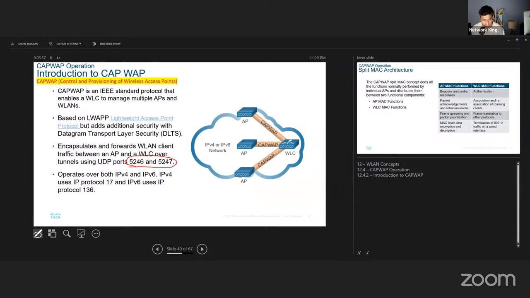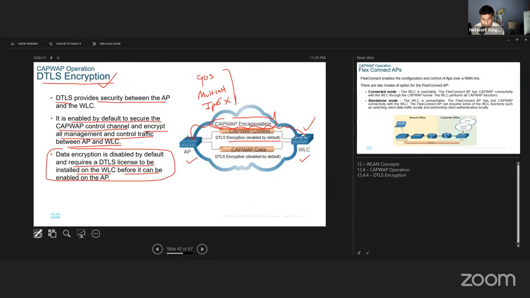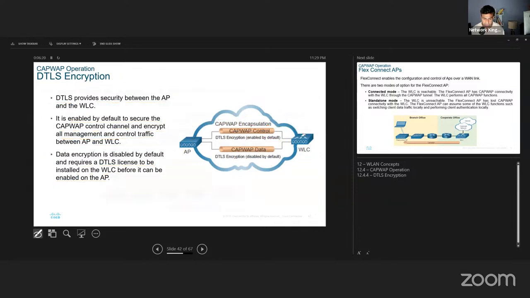This DTLS is an encryption protocol. CAPWAP is using DTLS for the encryption and the tunnel is created on 5246, 5247. Then this encryption is happening by default. CAPWAP control is encrypted by default, but data encryption is disabled by default. You need additional licenses for that.